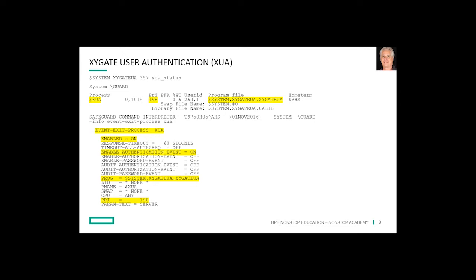You can use the XUA status macro to display the Safeguard configuration of the user authentication event exit process.